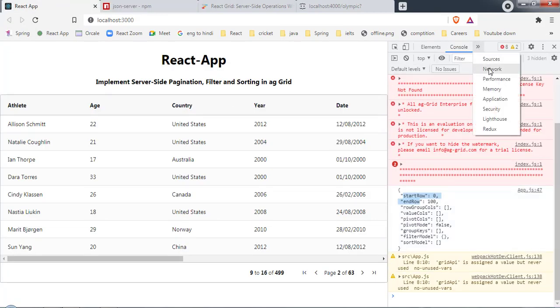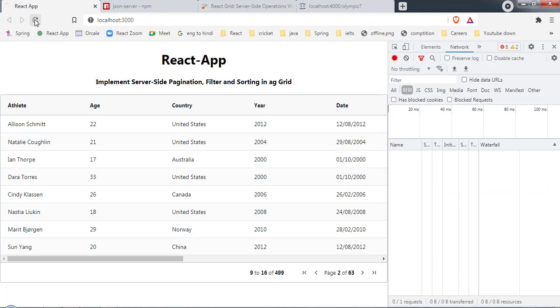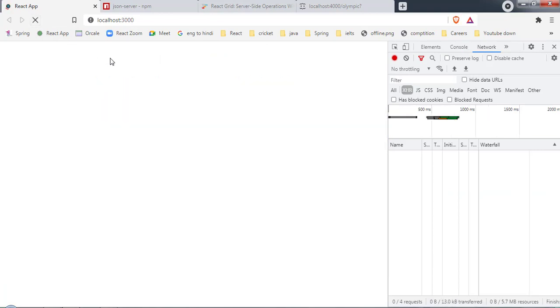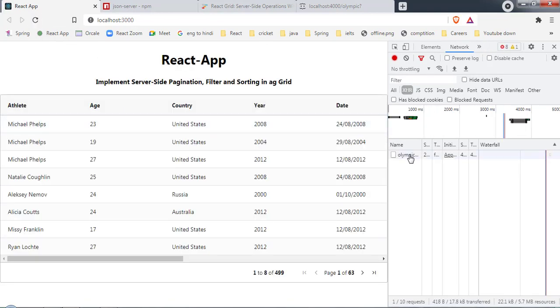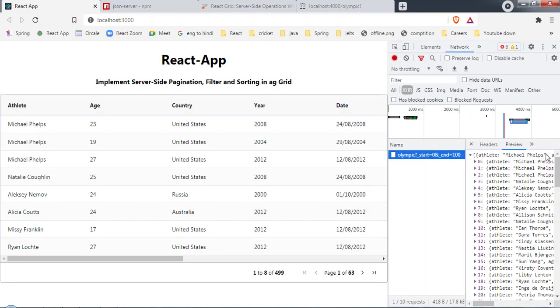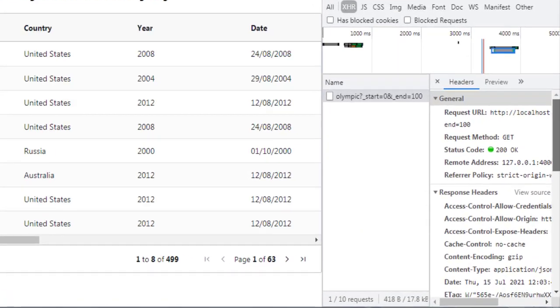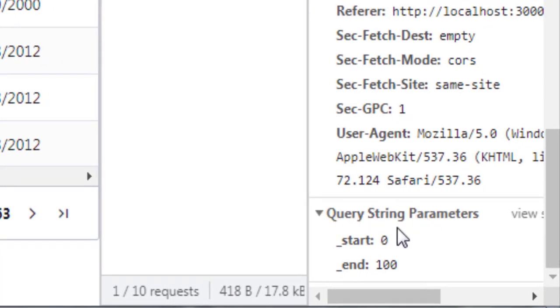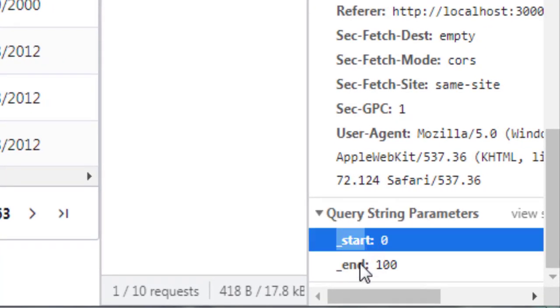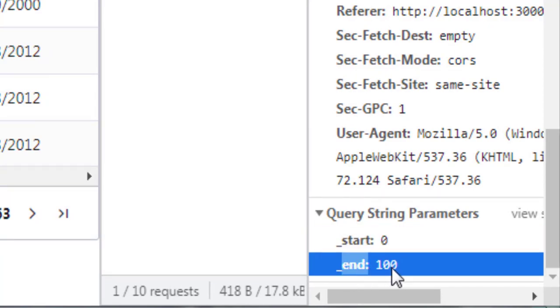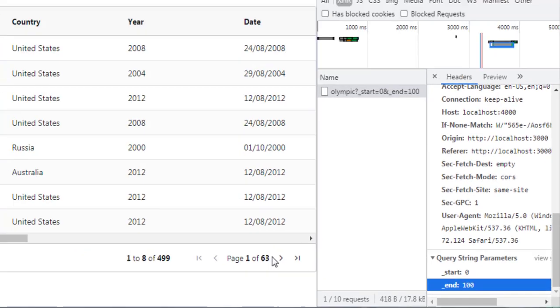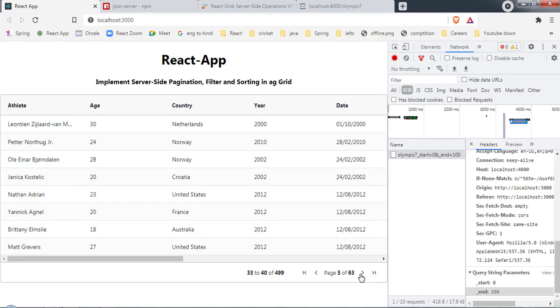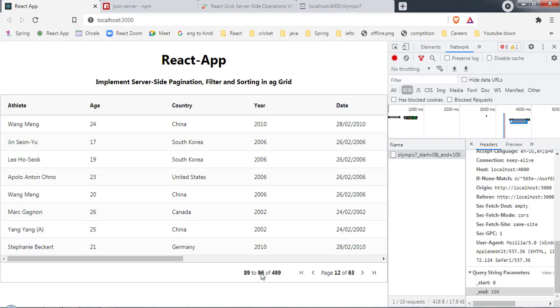Let's go to the network tab and refresh this page. Now let me click on this Olympic and here the header. As you can see we are passing this query params string. First is the start, here 0, and end here 100. Now let me click here next. Now we reached here 96. That means this is the first slice of data it has shown.